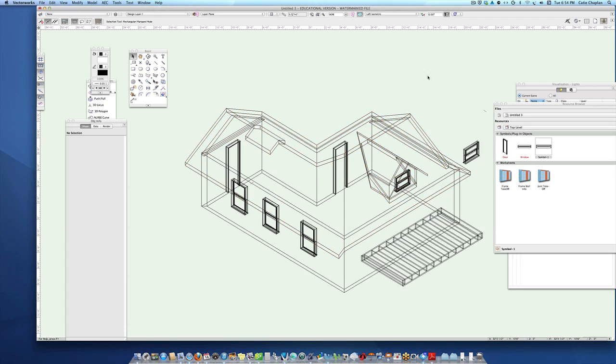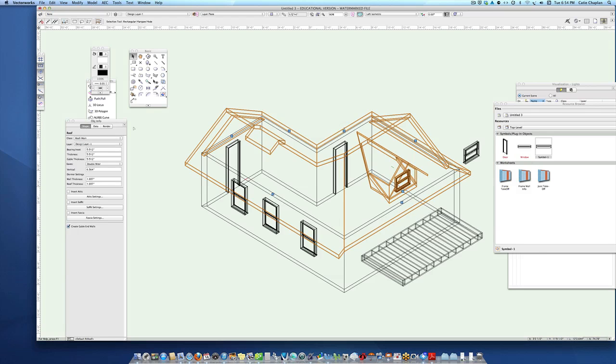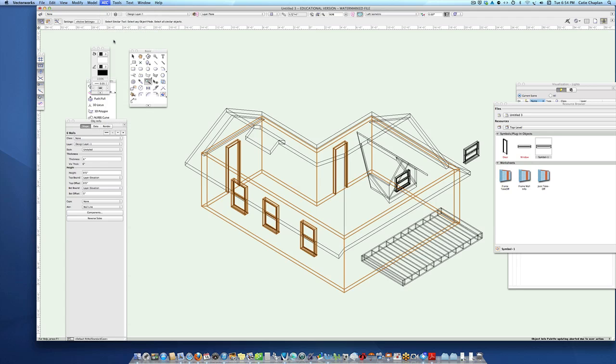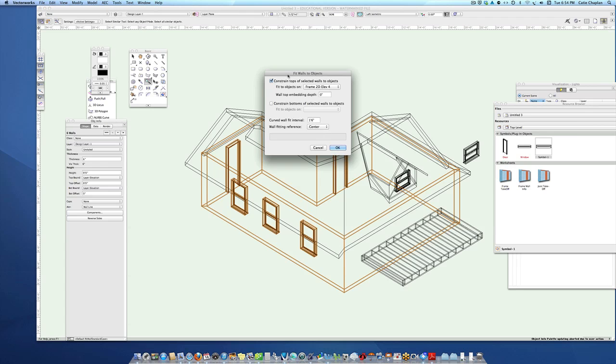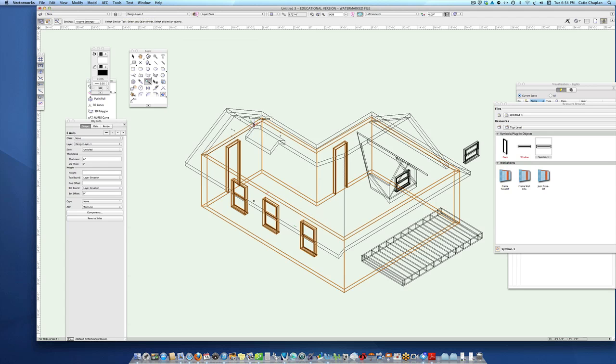In fact, let me fit the walls to this roof. I haven't done that. So I'm going to select my walls. And I'm going to go up, fit walls to objects, constrain the top, and I want to fit to objects on the design layer that I'm working on. And I'll click OK. And the walls are automatically fit to my roof.